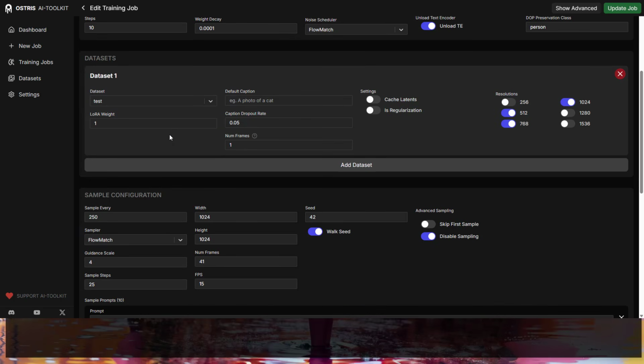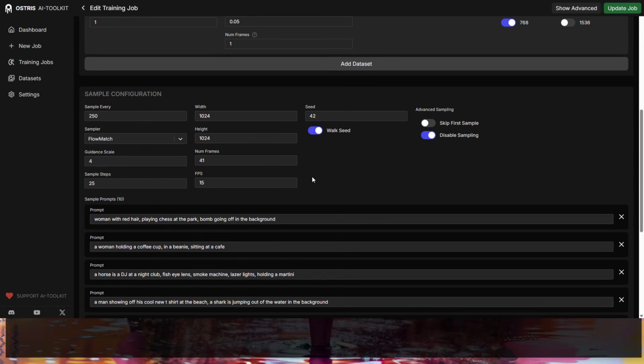Let's go a bit deeper, at least look into the sampling. We want to see what it looks like. So let's go with the woman with the red hair playing chess.